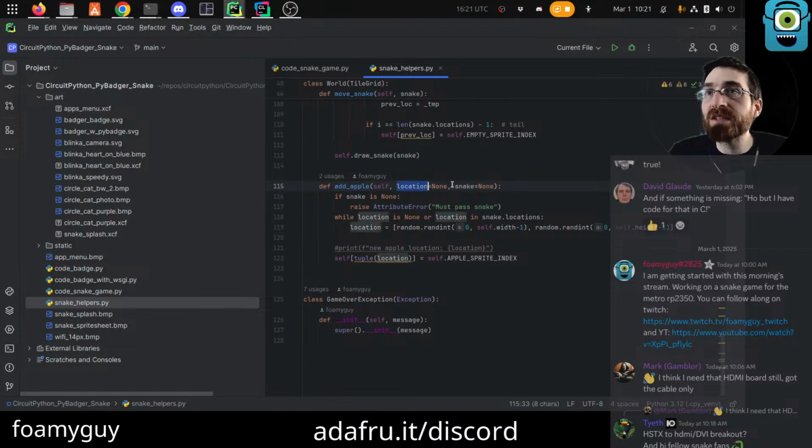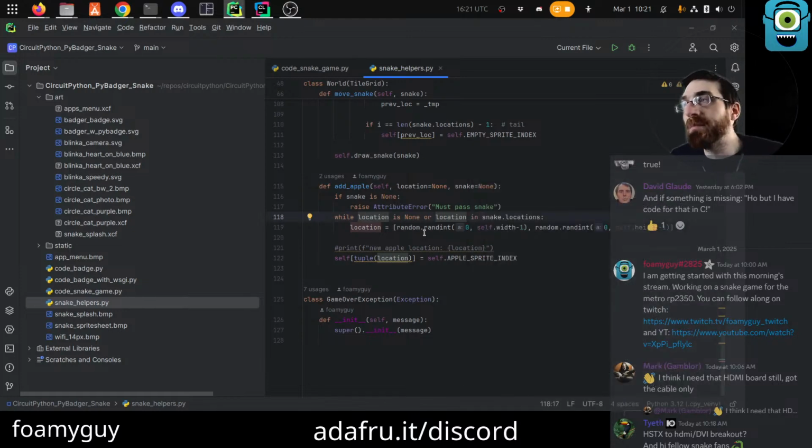Add apple takes a location, takes a snake. If the snake is none, then it raises an exception. Maybe that should just be not a named argument, maybe? I don't know. While location is none or location in... Okay, so this is just getting random locations and making sure that none of them are currently colliding with the snake. We don't want to spawn an apple on a cell where the snake already is.